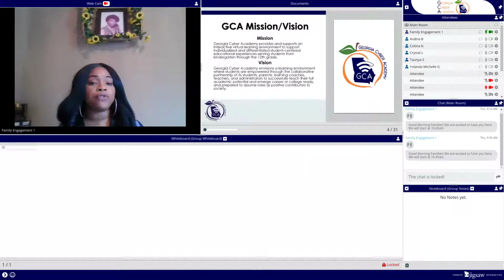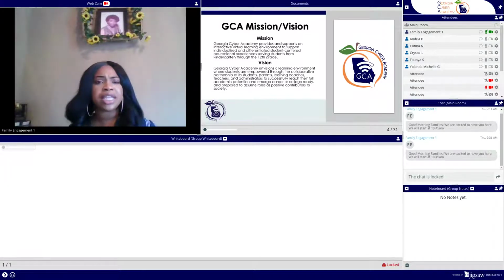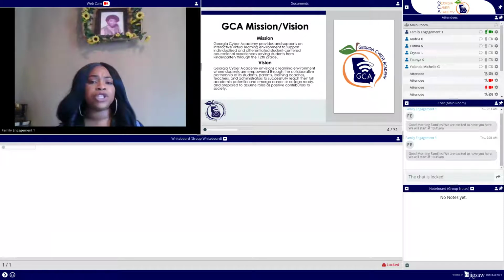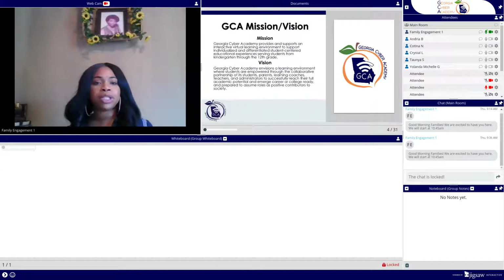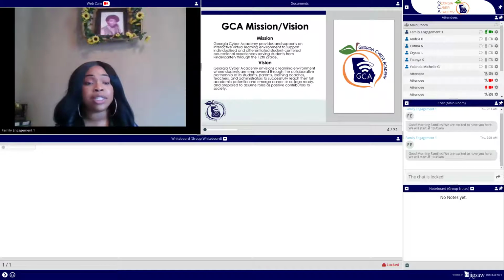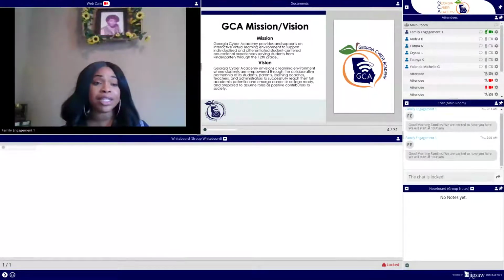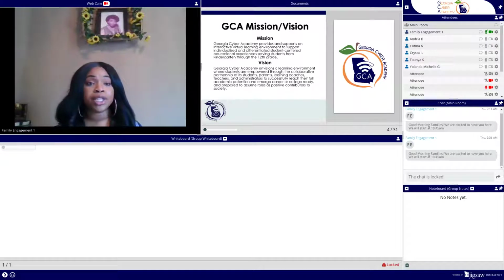And then our vision here at GCA is that we envision a learning environment where students are empowered. We want to empower our students. We want to make sure that our students recognize that they are the captain of their education. So we want to empower them through collaborating with our students, our parents and learning coaches, our family members, because it takes a village, right, to raise our students, our teachers, our administrators.